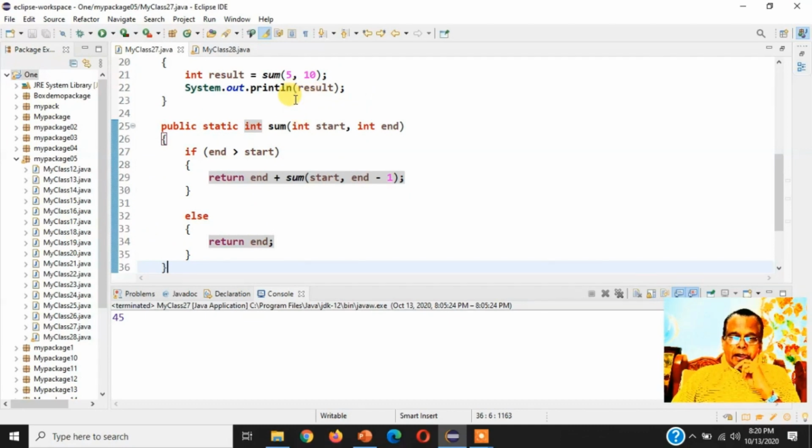So for example, comparing with sum(5, 10): 5 is the start, 10 is the end. So end is greater than start, 10 is greater than 5, obviously. Here in our program, 10 is the end and 5 is the start. Since end is greater than start, that means 10 is greater than 5.